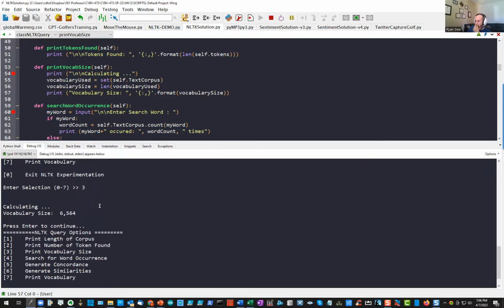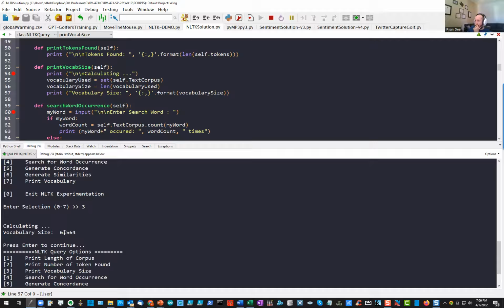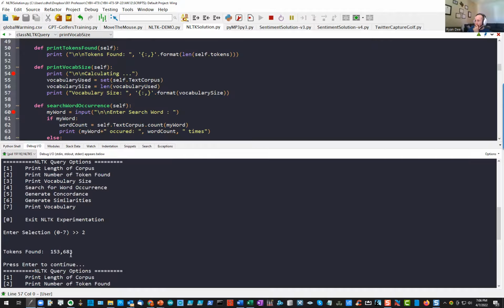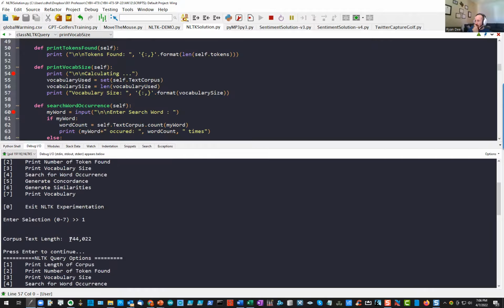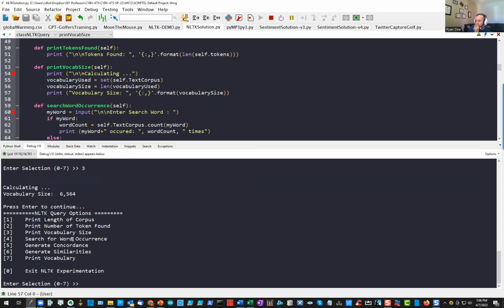I hit enter. So now we have a vocabulary size of 6,564. We had 153,000 tokens and 744,000 characters. So that gets us through the vocabulary size. So now we want to search for word occurrence.